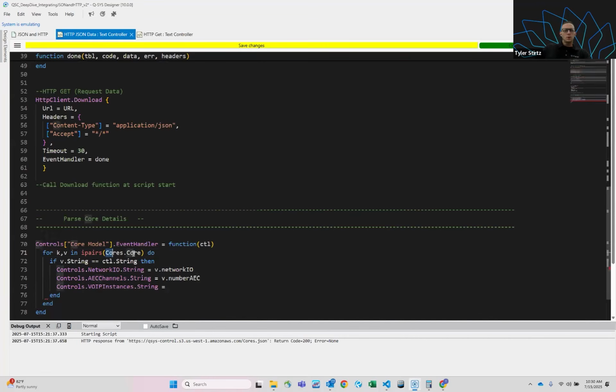So cores.core is going to be equal to V here. What we're doing is we're just shorthanding this because we're able to return this each time. Now, if we weren't doing it that way, we could do it a different way.